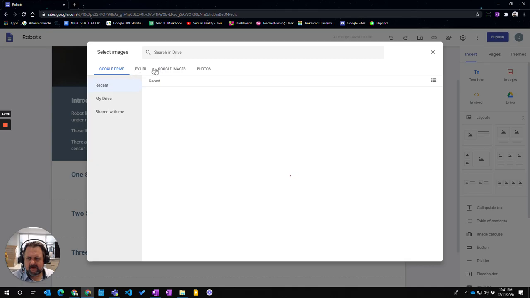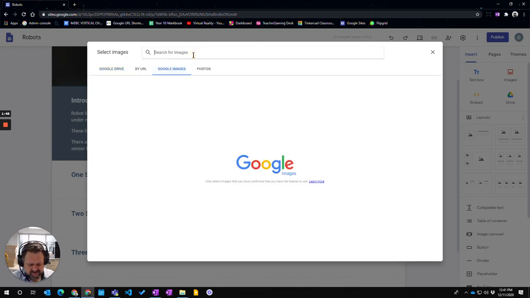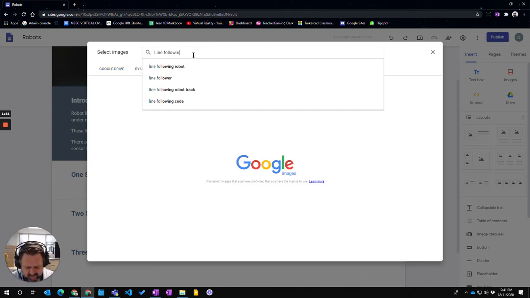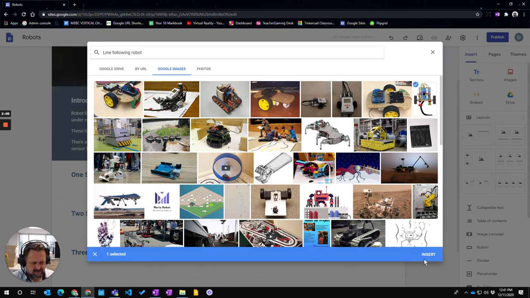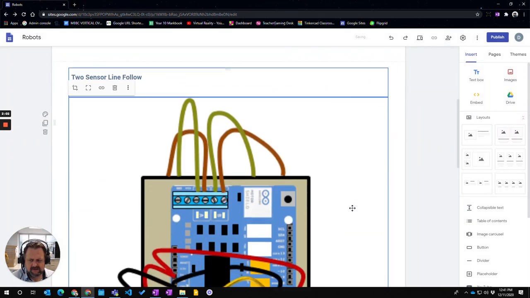Come up and I can actually do a Google image search, and I'm just going to say line following robot. And I'm going to choose this example here because this is a good little explainer. So I click on that. I like that. I'm going to go Insert, and that puts it into here.